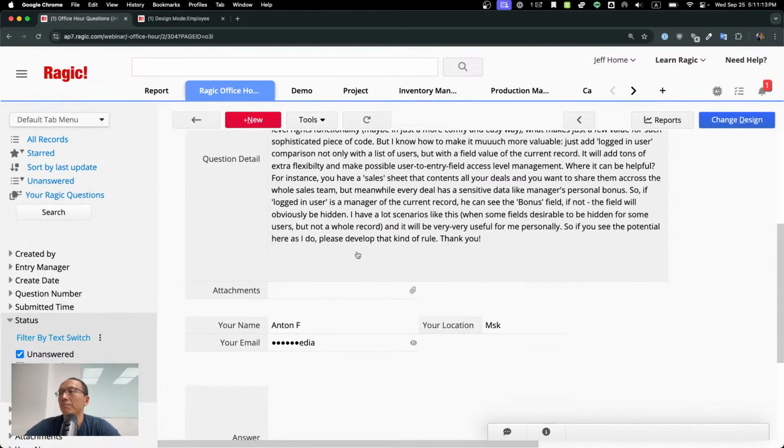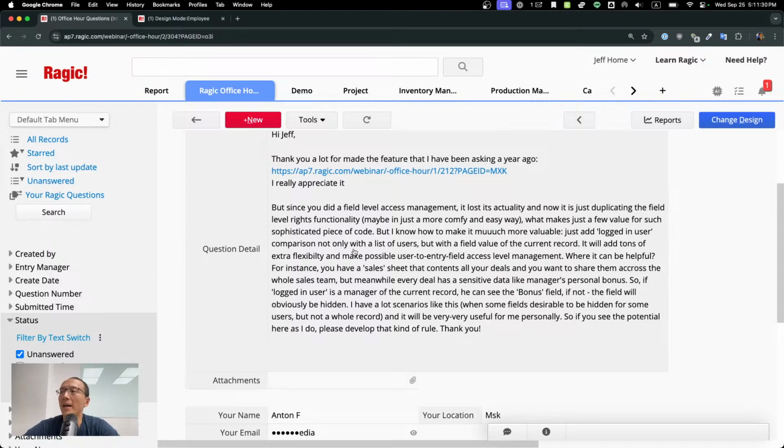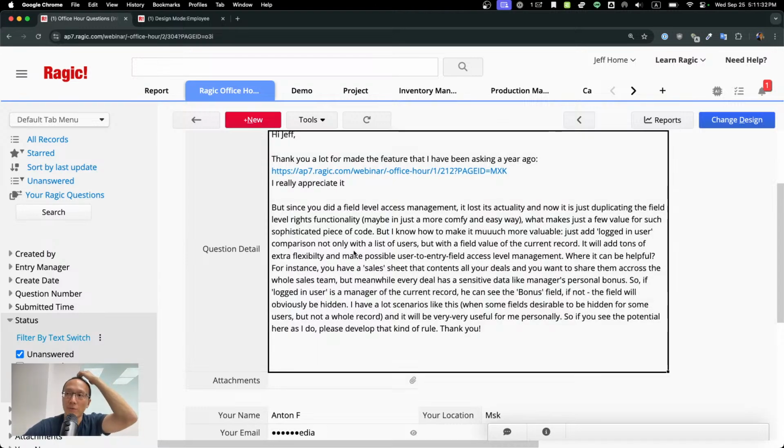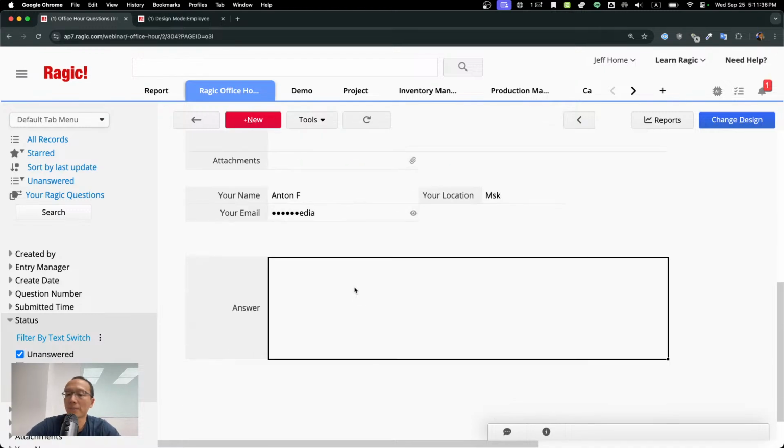But we will look into this and see how we can design this. From the first look, the overall behavior doesn't really fit with the current field level access right setting. So it might not be that straightforward for us to implement it under field level access right setting.